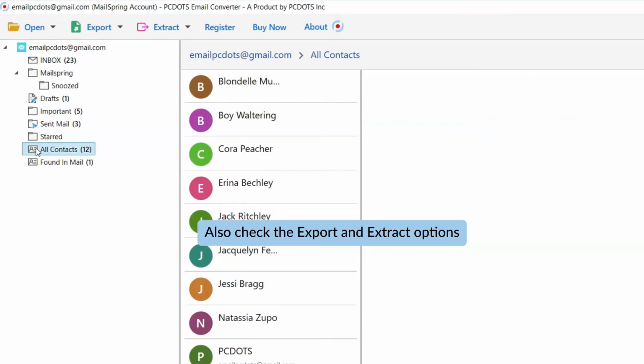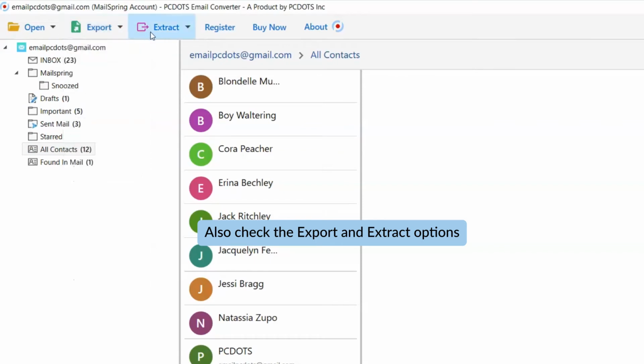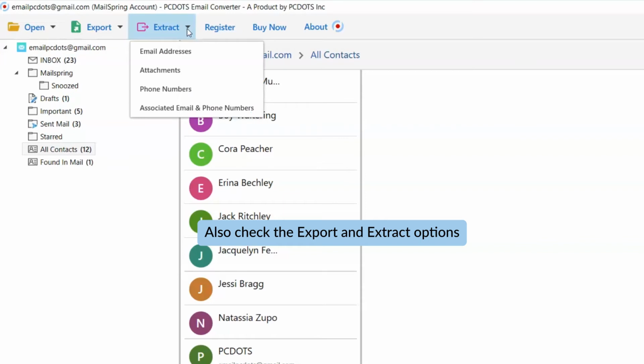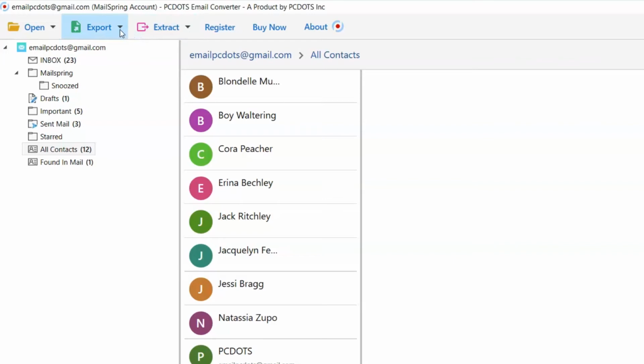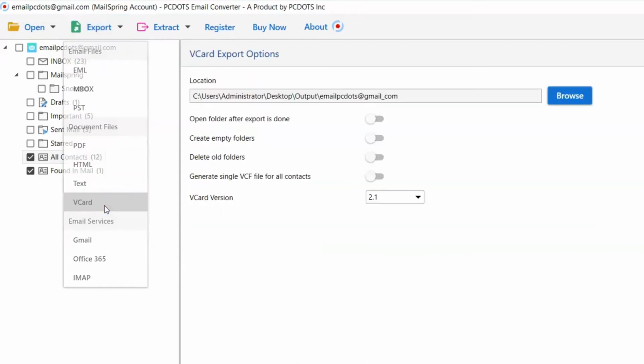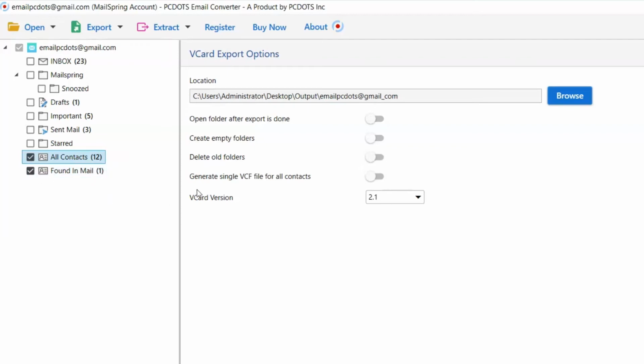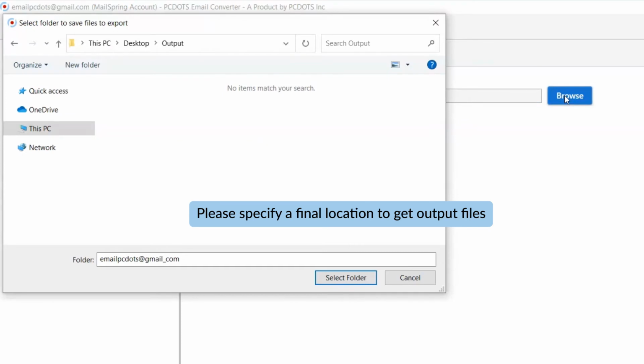The Export tab gives you multiple options to save email messages into standard formats. And Extract tab helps you to take out email addresses, attachments, phone numbers and more from the emails. Let's select vCard option. Then, mark the required folder and unmark the rest. Then, click on Browse and specify a location on your system to get the final results.